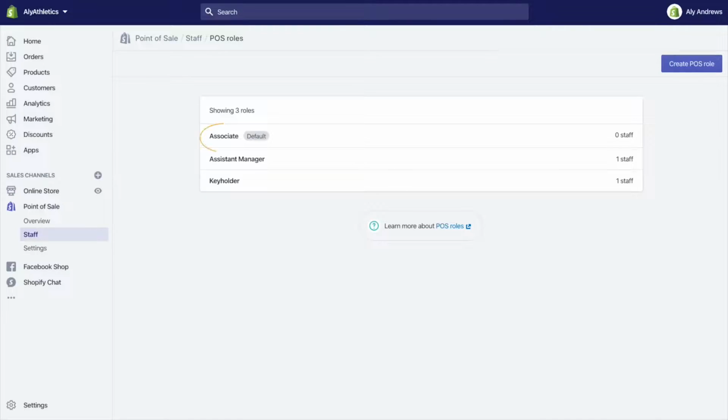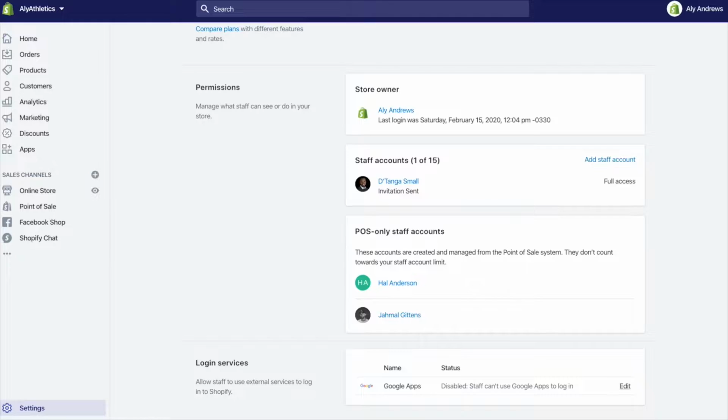Here, you see the Associate role set as the default, but you can rename and edit the default role how you see fit. After you're done creating staff roles, you can start adding staff accounts. You can create a staff account with access to only the POS app, or you can create a staff account that has access to the Shopify admin and the POS app. Staff accounts that have access to the POS and Shopify admin count toward the total number of accounts available on your Shopify plan. Your monthly subscription plan determines how many staff members you can have in the Shopify admin.